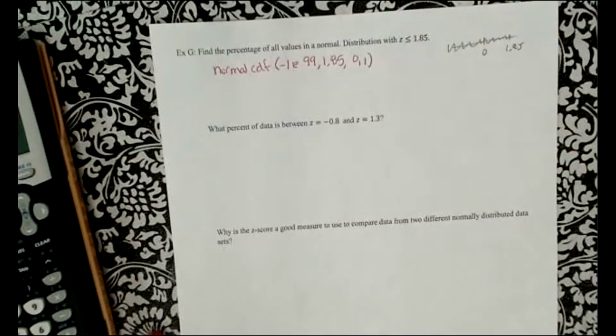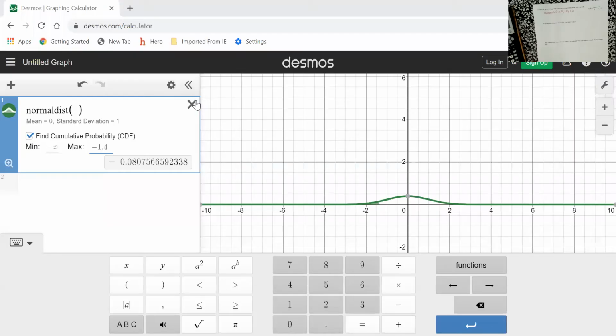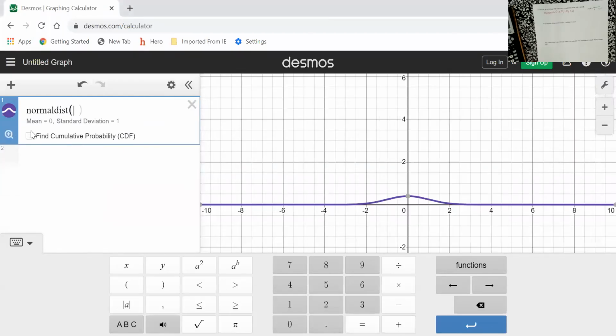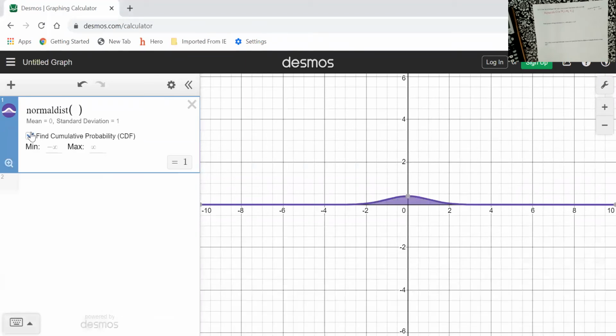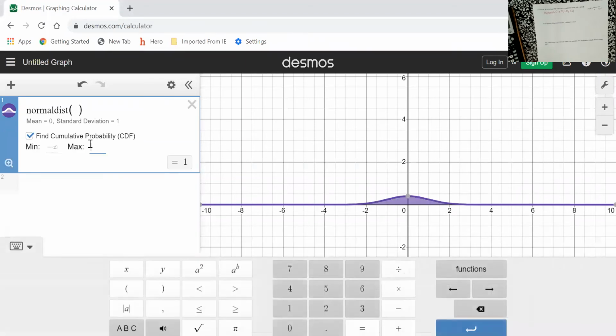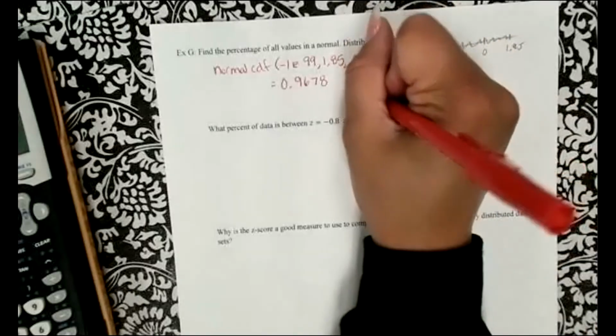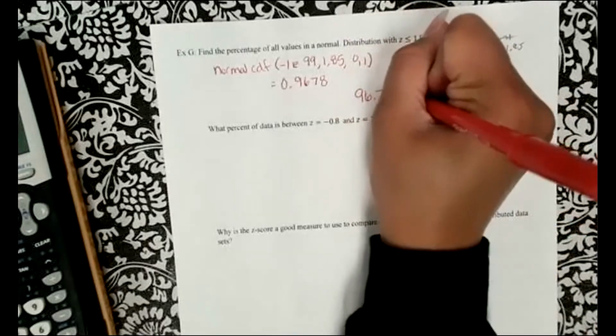So let me pull up Desmos. Function, normal distribution, click on the find. And right here for the maximum, I'm going to hit 1.85. And that answer comes out to be 0.9678, which is 96.78%.